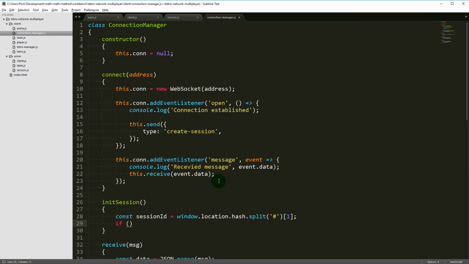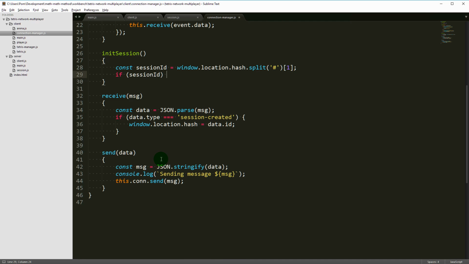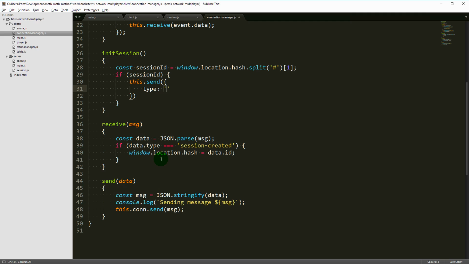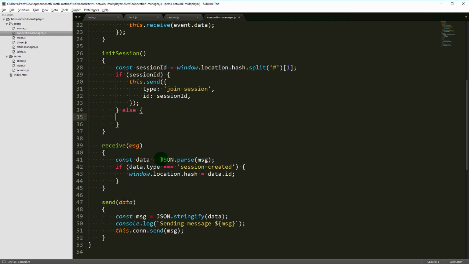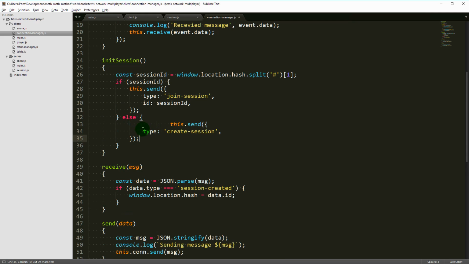Then if we have a session ID, then we want to join the session. So we say this.send type join session, and ID is the session ID. Else we do the thing we did up here. We move this down.